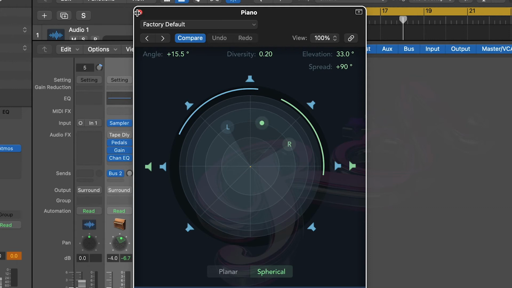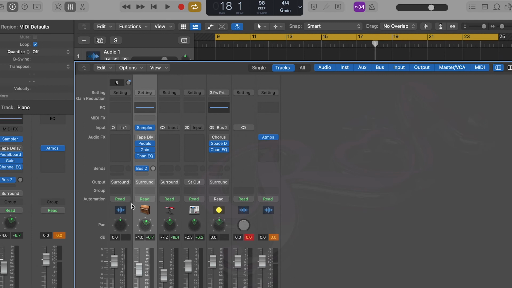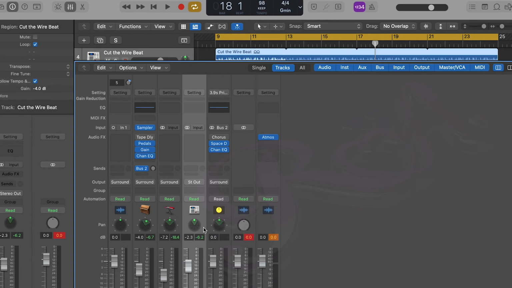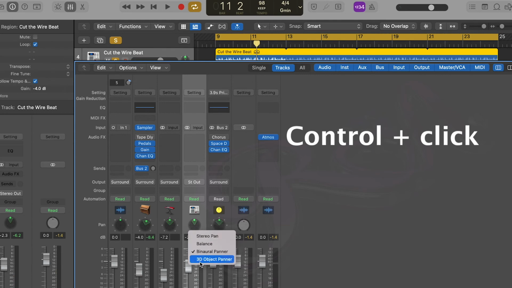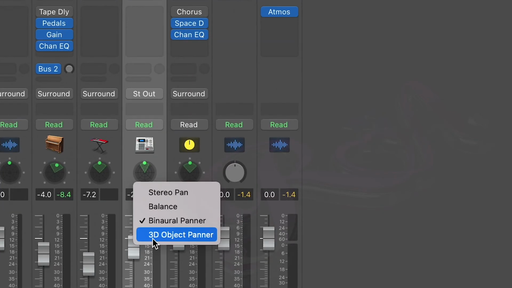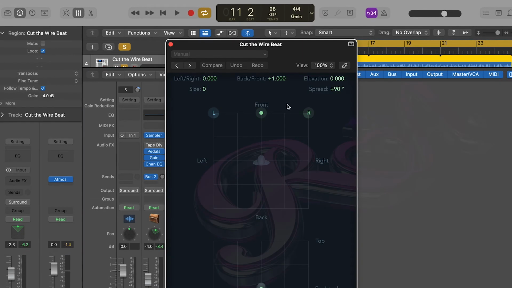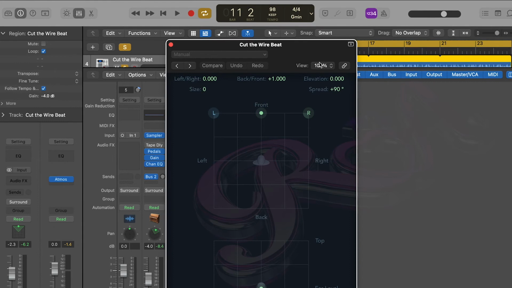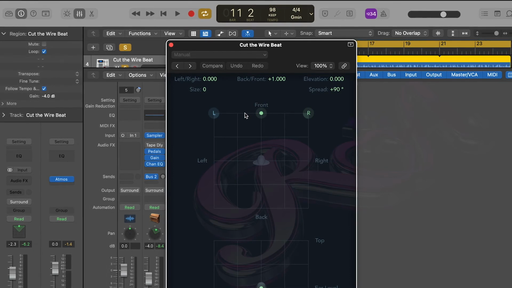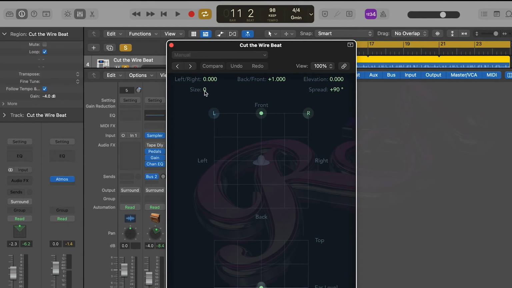Now, if I wanted to now focus on an object track, for example, let's go over to the cut beat. Let's play this. Okay, so it sounds solo. So now what we're going to do is we're going to Control click on the pan, and we're going to go to 3D Object Panner. Okay. So once you have clicked on that, you'll see this icon appear. Now, if you double click on that, now you have this lovely, amazing 3D object panner, which allows you to place the sound where you want and adjust the size.